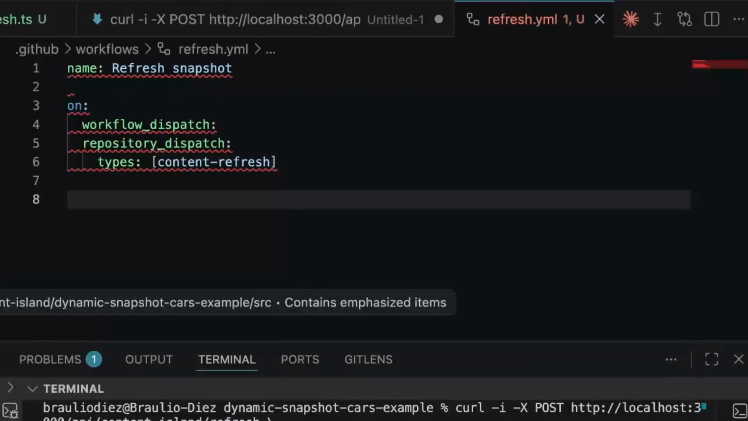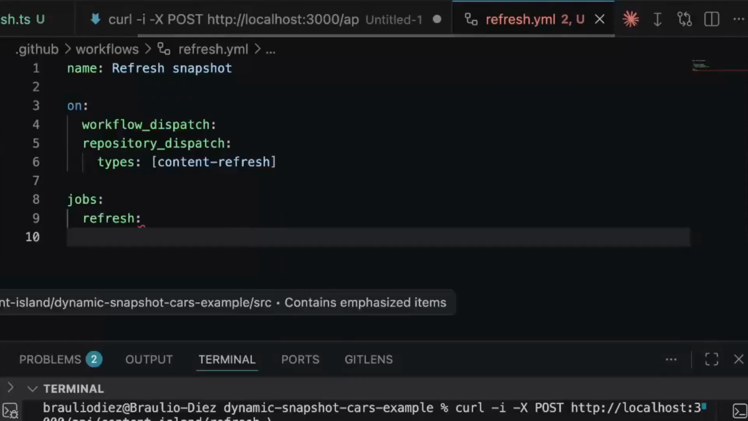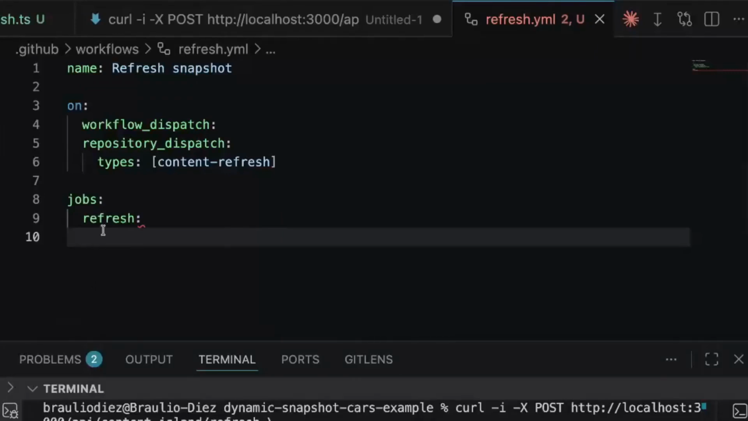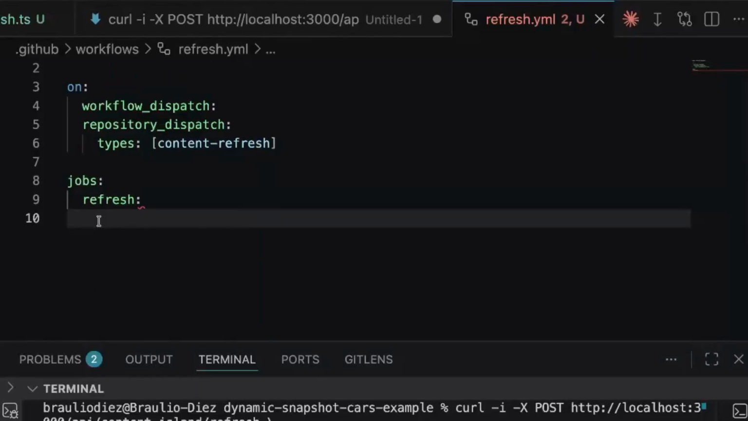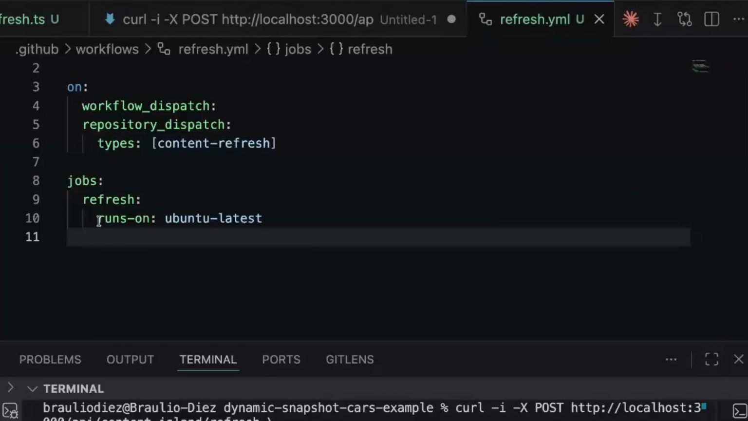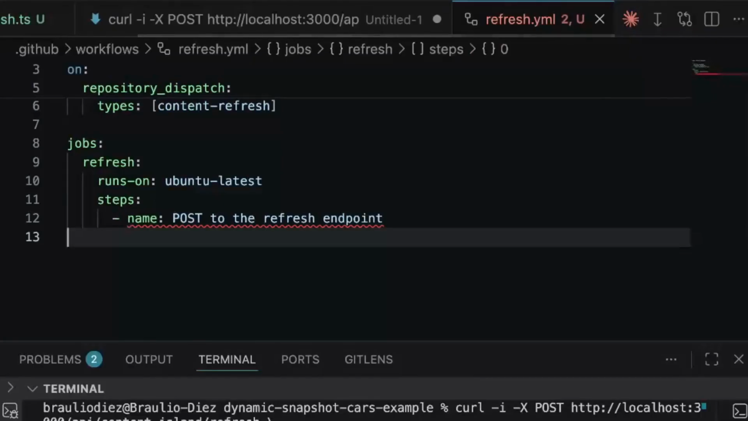Now we're going to define the task it has to perform. Under jobs, we create one called refresh. We tell it to run on an Ubuntu machine. And it's only going to have one step. And that's going to be making a POST request to the refresh endpoint.